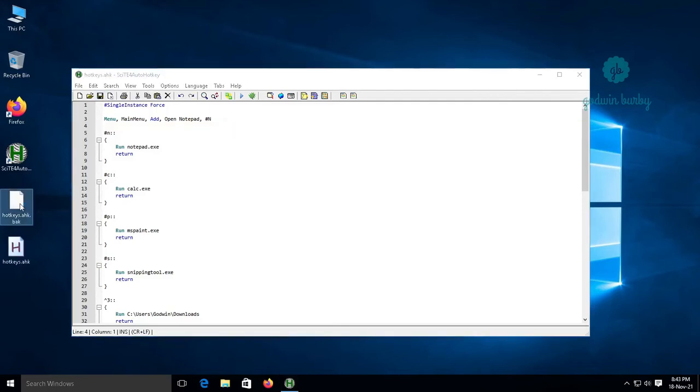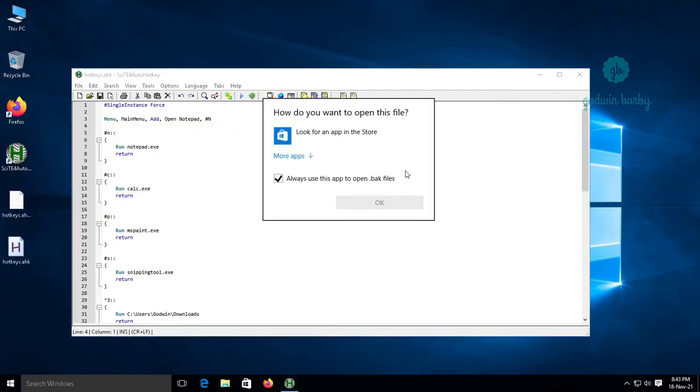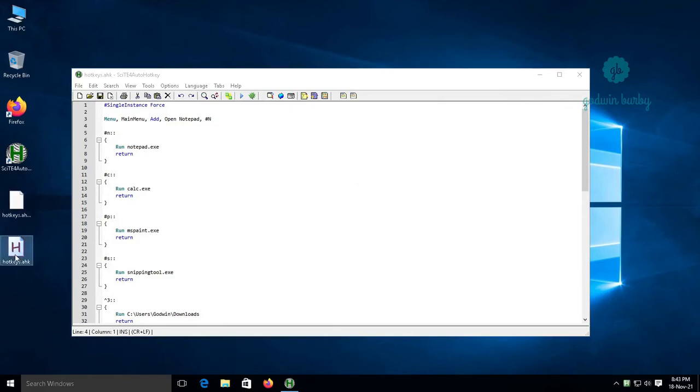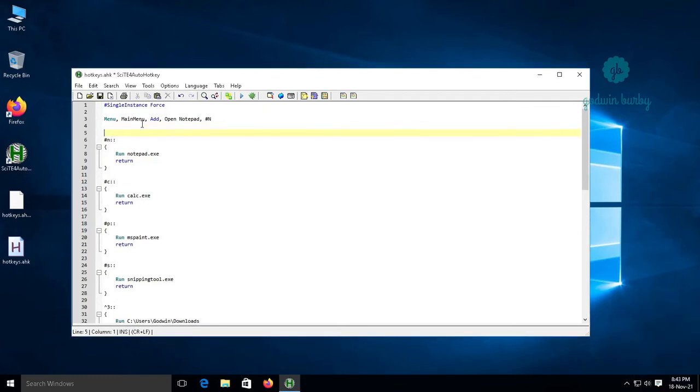I'm sorry, I think I've clicked on the wrong one. Run this script. The script is running. So I think I forgot to create the keyboard shortcut to invoke this menu. So let's exit this script.